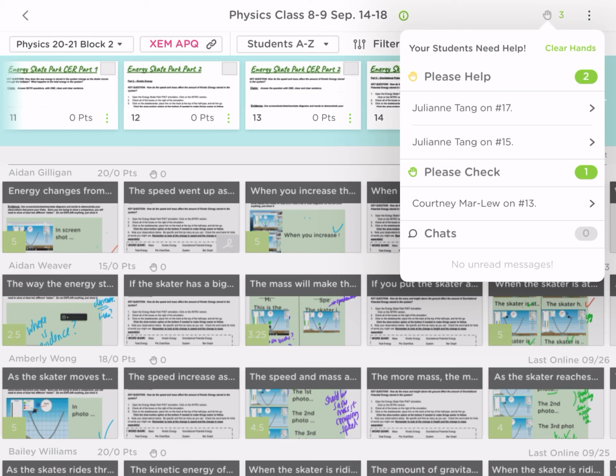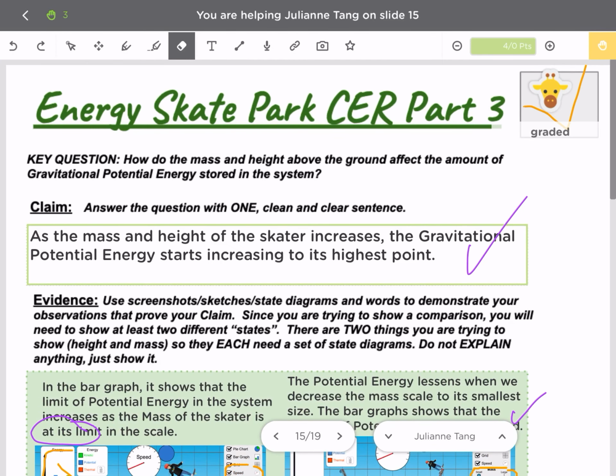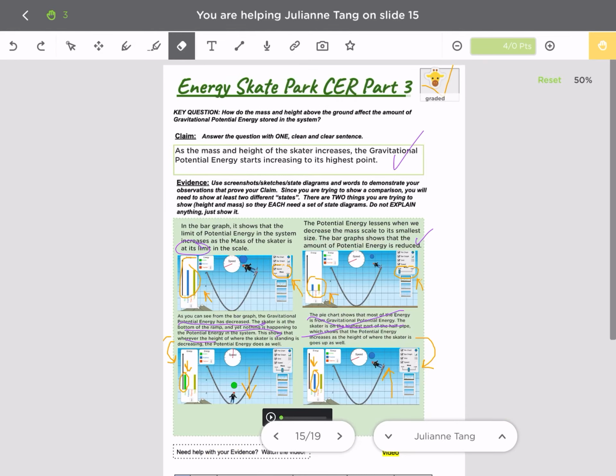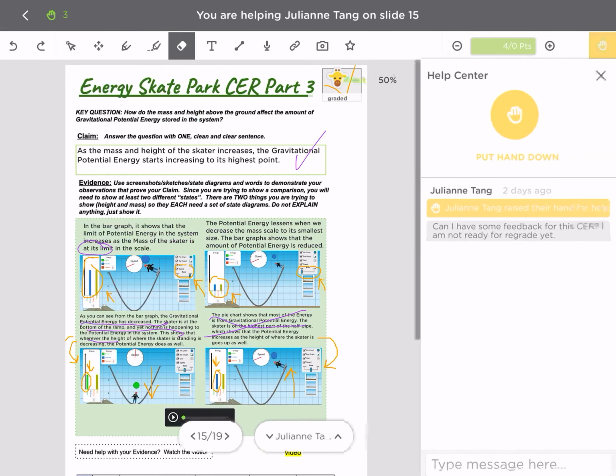So let's see Julianne, for example, on page 15. I've trained her, she did her rewrite, so she's going to then ask me a question. If I go up here to the hand, she says, can I have some feedback on the CER? I'm not ready for a regrade yet. I told them if you need feedback, make sure you let me know. So she's changed some stuff in here.